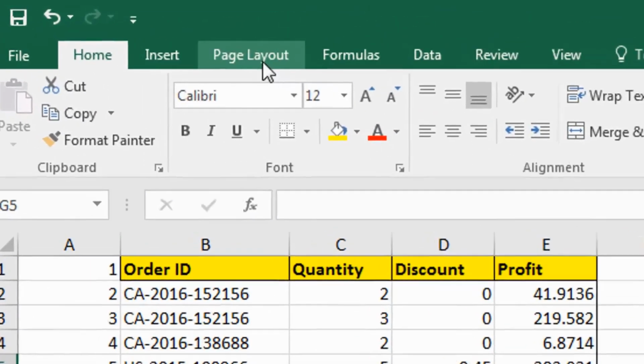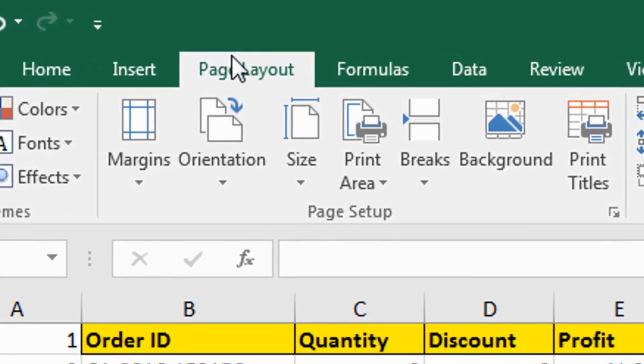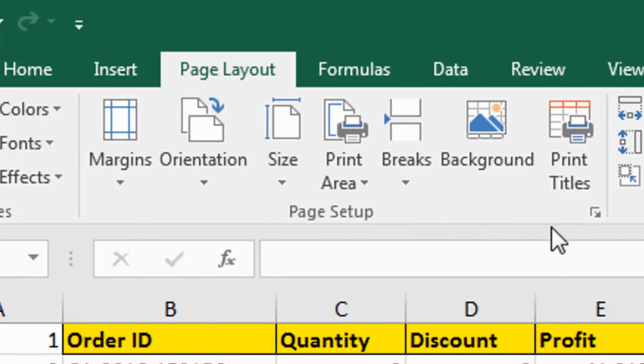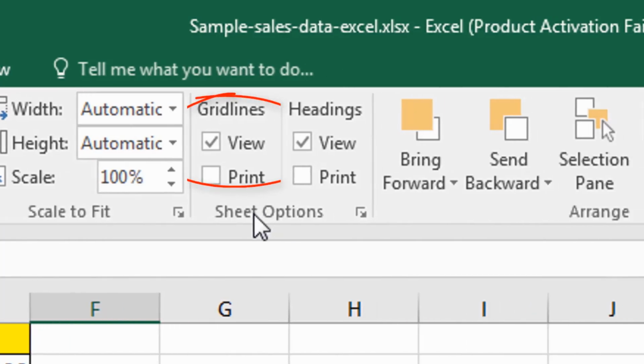Now, the grid lines settings are part of the page layout. So we have to go to the page layout setting. The first thing you have to do is click on the page layout and then look for the sheet options group. Now, this is where the grid lines options are located. So let's look at the settings, the options that are available to us.